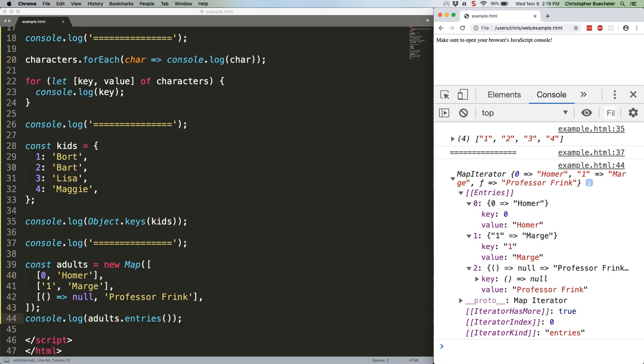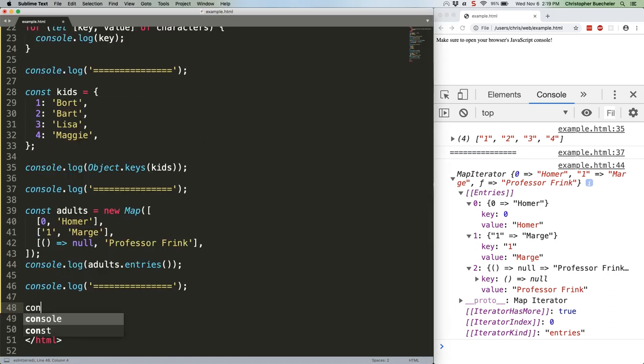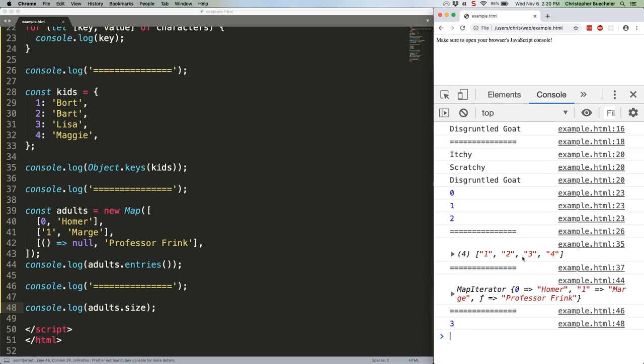Another small but useful difference? Getting an object's size requires you to manually iterate through the object, ignoring prototype entries, and calculate how many key value pairs there are. With map? Well, you do this. Save. 3.